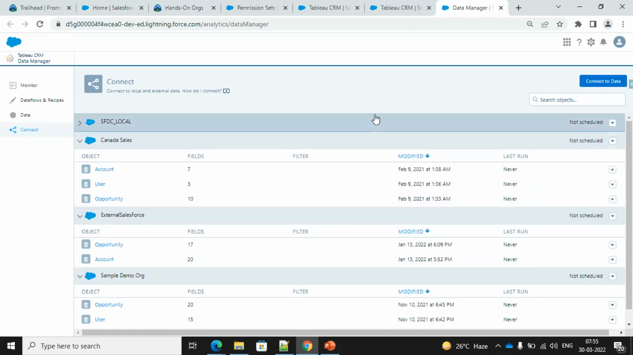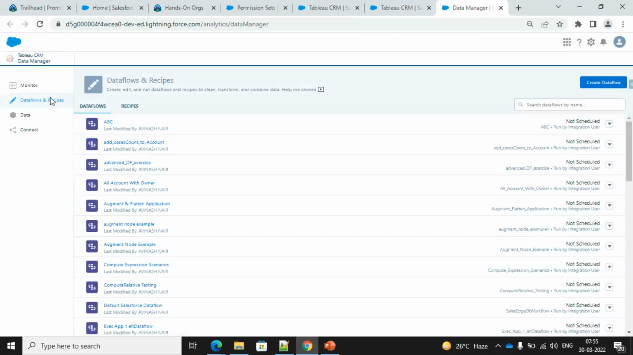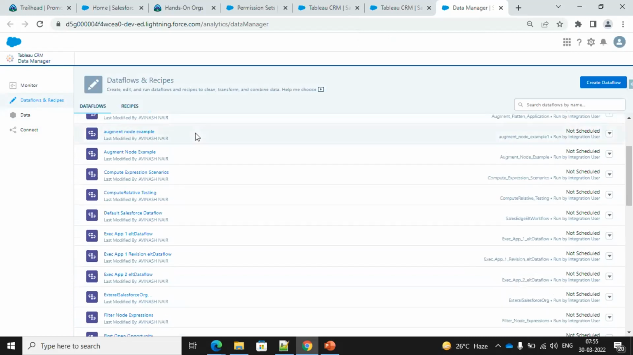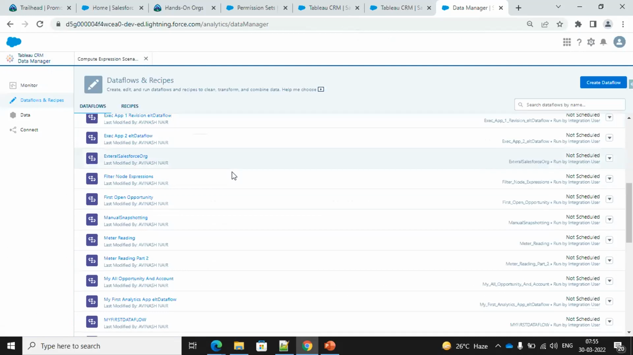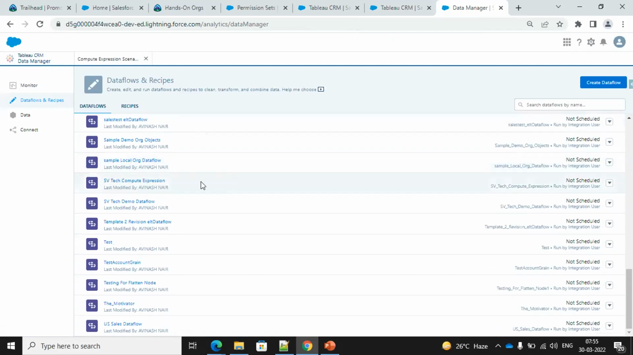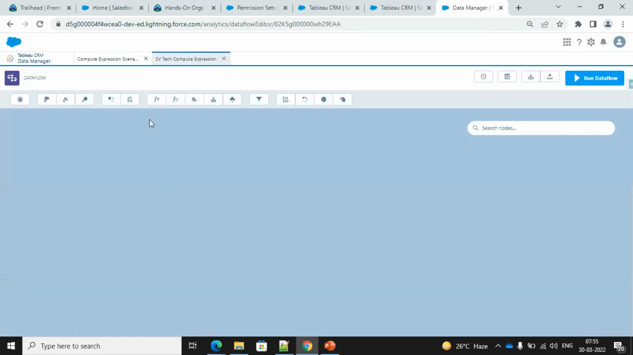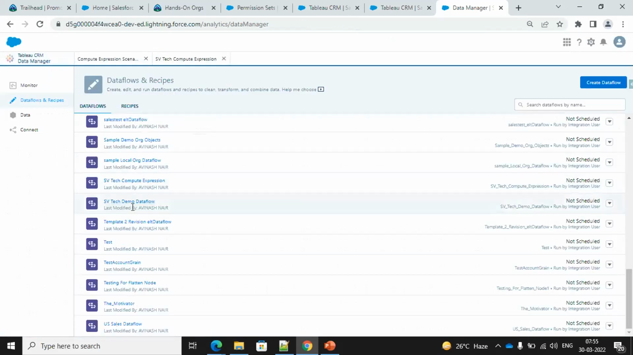As I told you, there are different ways to extract the data: one is through CSV, through an external system, through a Salesforce org. Okay. Now once that is done, we make certain transformations to that data. I have now extracted the data, and the transformation which we do comes under dataflows and recipes. Okay. So let me open a simple one, maybe this one, and let me open one more thing. Let me just check. Maybe I can open this one, and I can open the svtech demo dataflow.